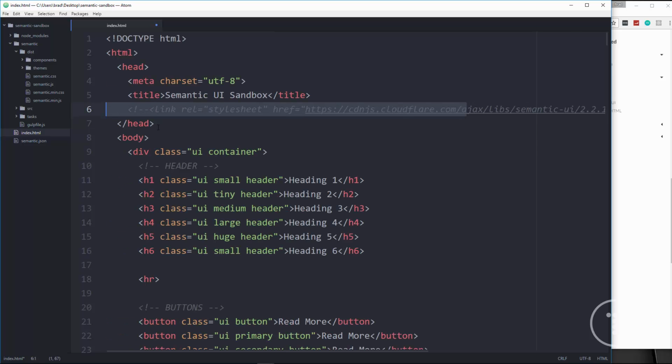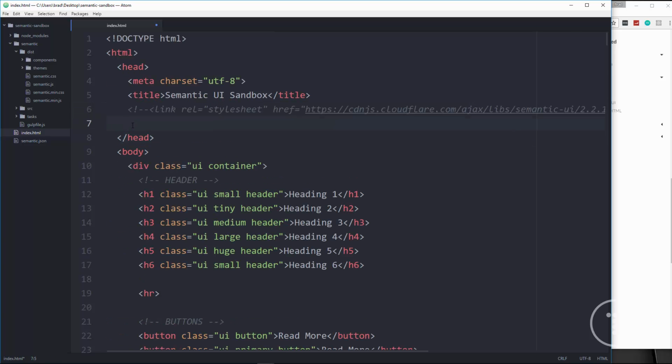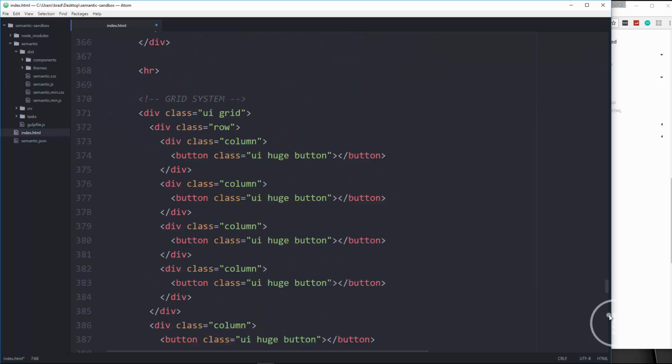All right, and then we want to point to our local version, which is going to be, let's say, link, and then this is going to go to the semantic folder, and then to dist, and then semantic.min.js, or you could use the unminified version. Whoops, that's the JS. We need semantic.min.css, and then the JS we're going to put down at the bottom.